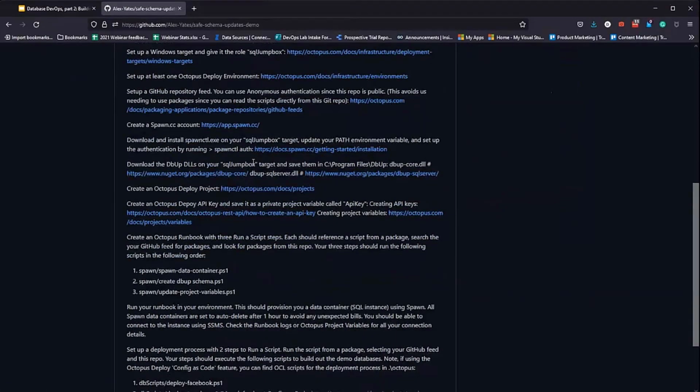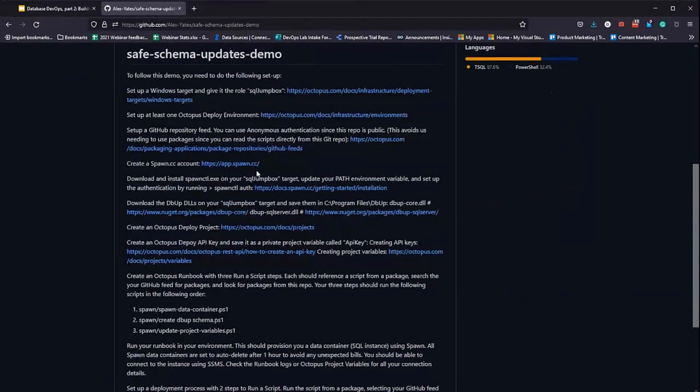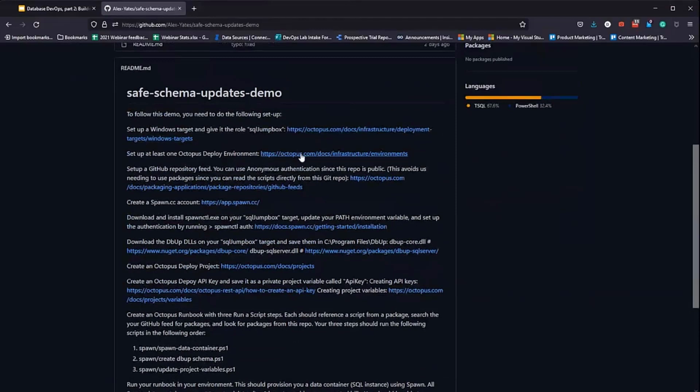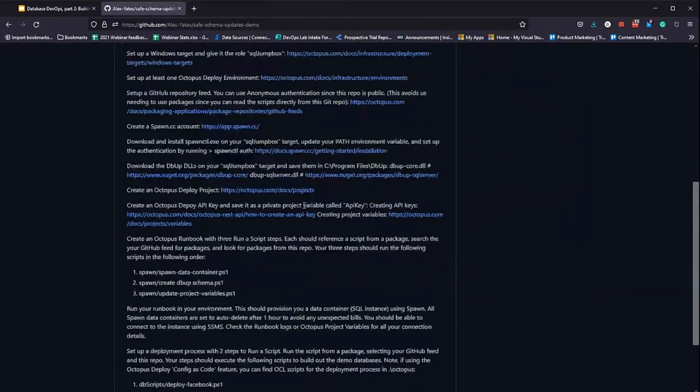Spawn itself has a free tier. It's useful for playing around, but if you want to start using it for real as part of a company, you're going to end up having to pay something for it. It's not too pricey though. You're going to want to set up an Octopus tentacle on which you'll install the Spawn command line tool and the dbup DLLs.